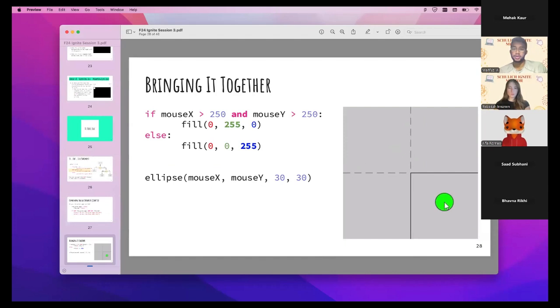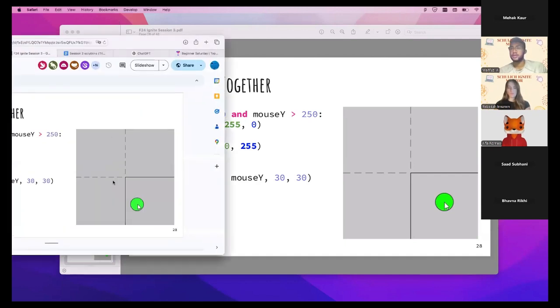But I'll quickly show you guys what it would look like, just so it helps. So here's what it would look like. The mouse moves into blue, then turns blue, and then if it moves back into the green, it would turn green. Okay.